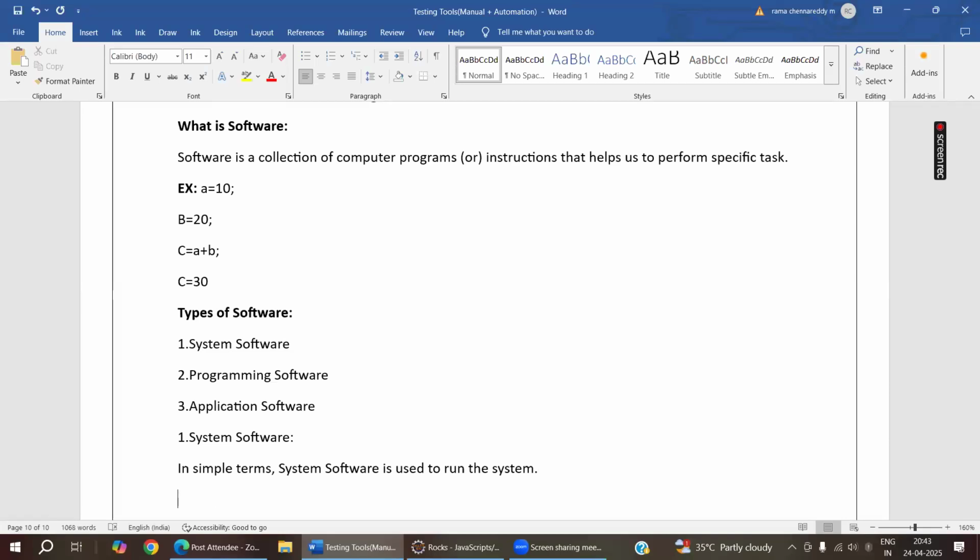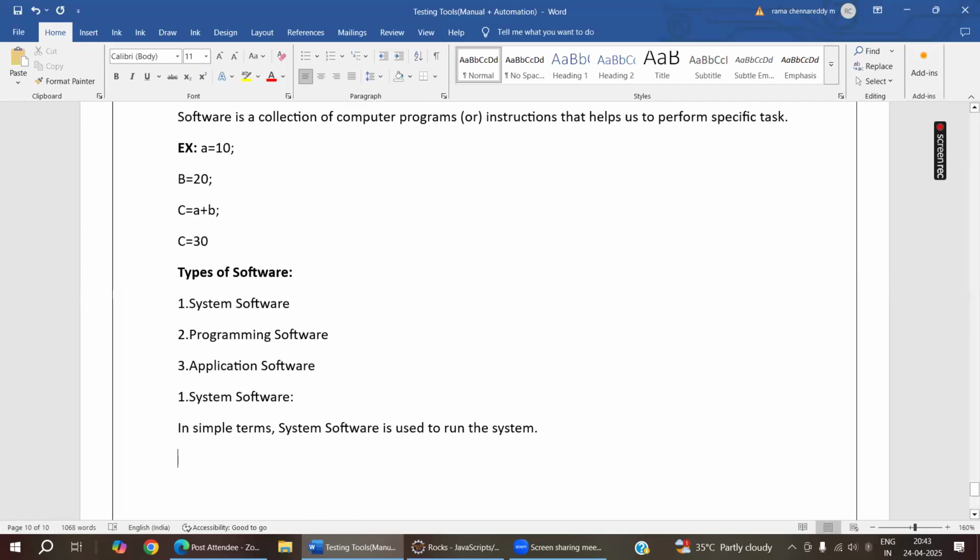To run the system, what are the components we need? Can you please give me some examples? What are the components we need? OS. Very good, operating system. Exactly. Without an operating system, is there any use for the system? No, right? So we must and should need an operating system. So what is an operating system?